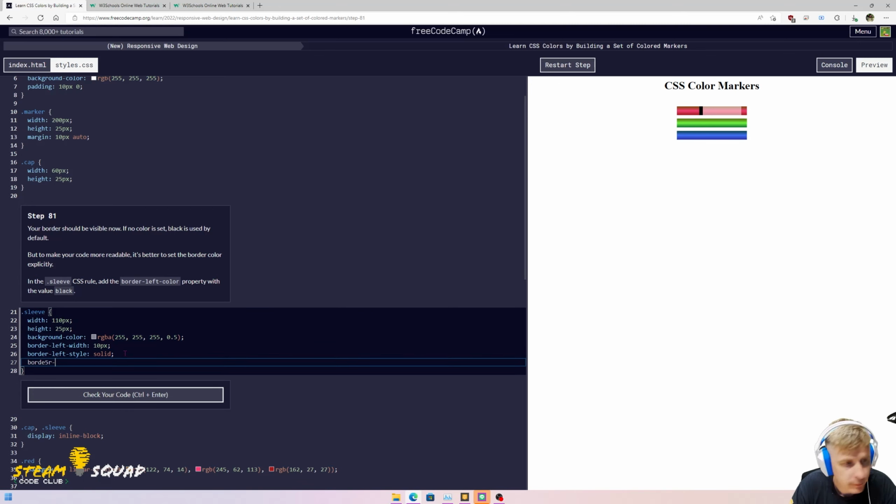Border-left-color. We're going to set that to be black. Great. So now we have our black line there as well. It was black by default, but they want you to set it so that maybe later someone else is working on your code and they're like, oh, how do I change the color of the border? And if it's here already in the CSS, that's going to make it much easier for them to change it.